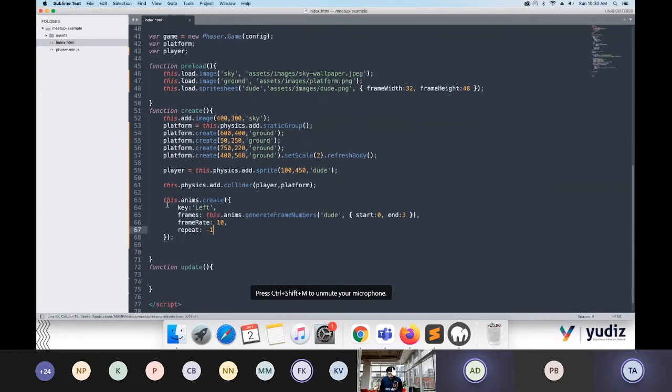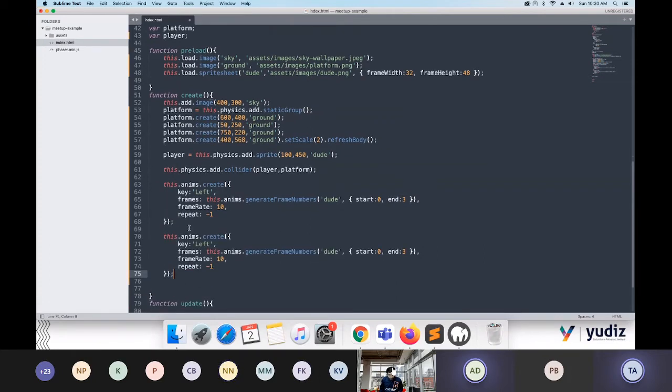Now we have created our left walk animation here. Same as the left, we will create a right walk animation. For that, I am just copying this code again and pasting it below. For the right walk animation, first we will give the name of our animation using a key value.